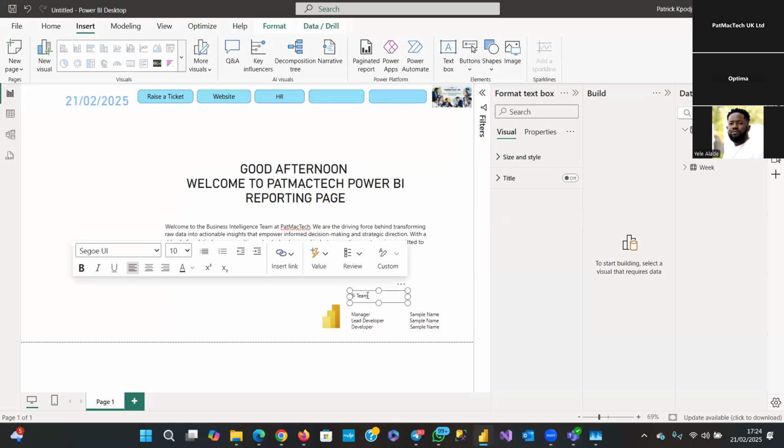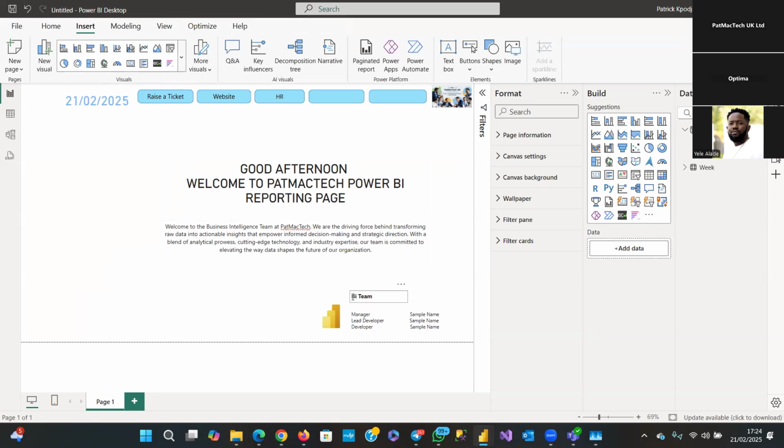So this is not very big. So let us expand this a little bit. Let's give it like 11 or 12. Let's bold it a little bit. Now we have the BI team here, and then we have the people here. You can change colors anyhow that you want. So I'll move on to the main stuff now.